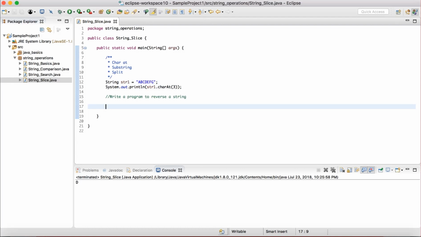Let me give you some hints also. When you want to reverse this string, what we will generally do is take every character out and concatenate the characters in the reverse order to make it a reverse. So we might need to use a for loop, then the concatenation, and of course the charAt. Okay, so let us do this.